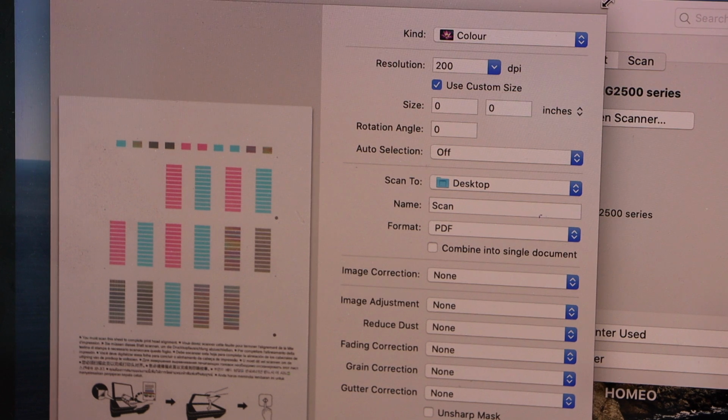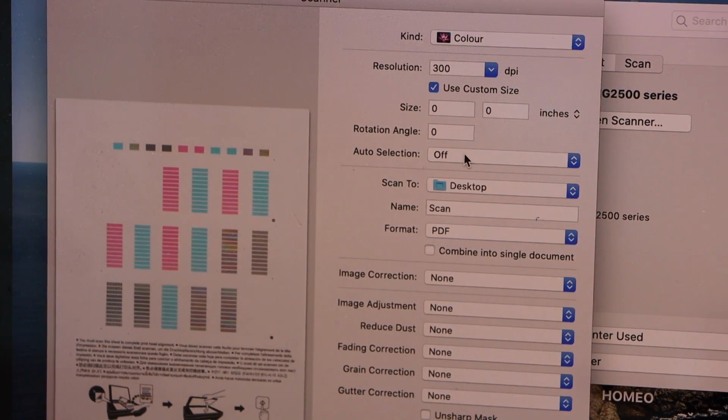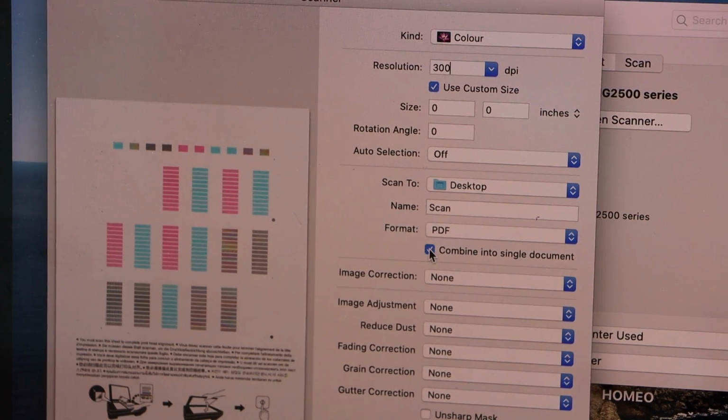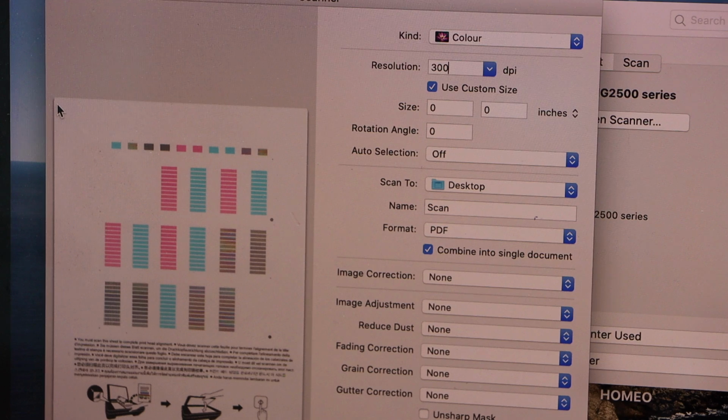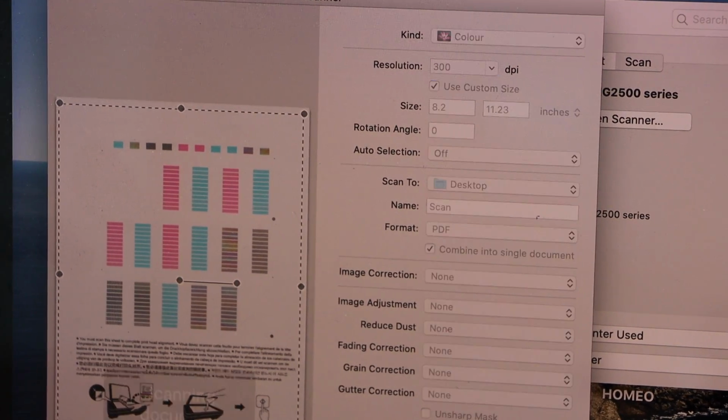Now select some details like DPI. I'm going to change it to 300, and I'm just using PDF and combining the multiple documents into a single document. Now select the area you want to save and click on the scan button.